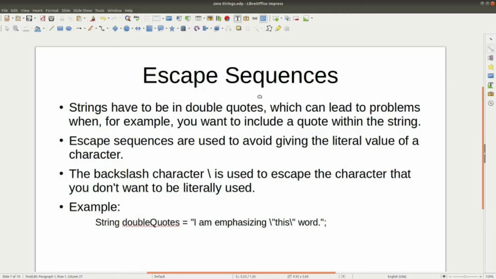Escape sequences. Strings have to be in double quotes, and that can lead to problems if you want to include a quote within the string. Escape sequences are used to avoid giving the literal value of a character. The backslash character is used to escape that character that you don't want to be literally used. So in this example, we have a string in double quotes, and it says, I am emphasizing this word. In this case, this will have quotes inside because we're escaping the quotes character.